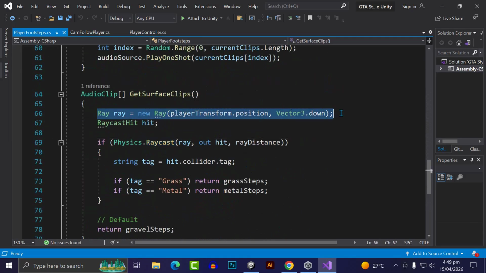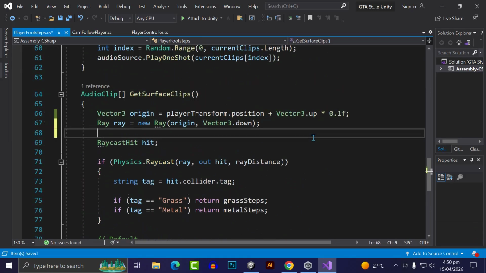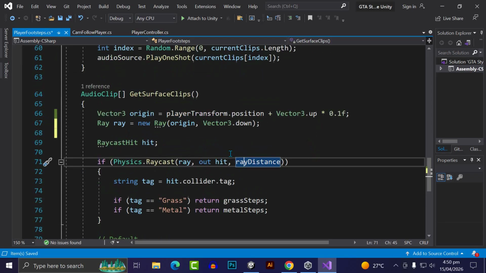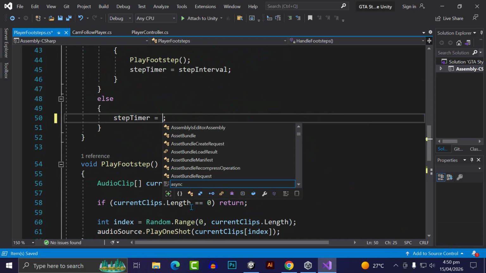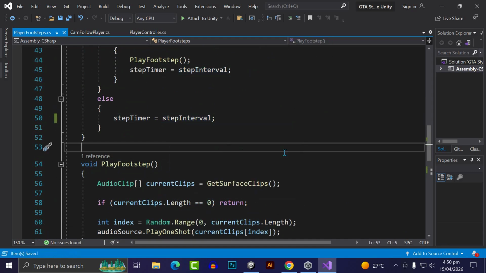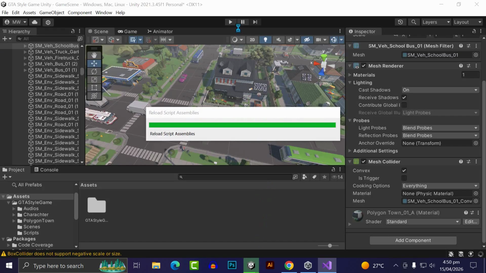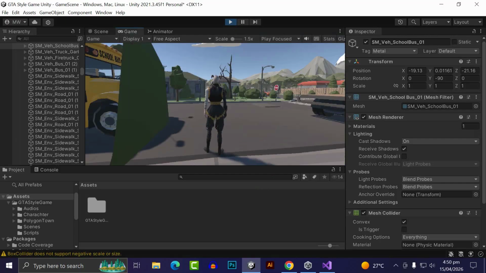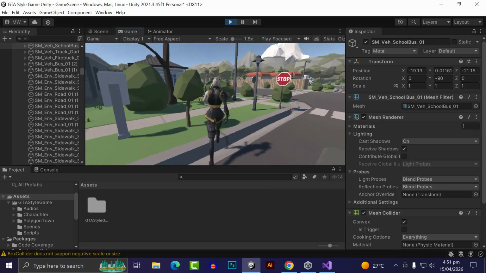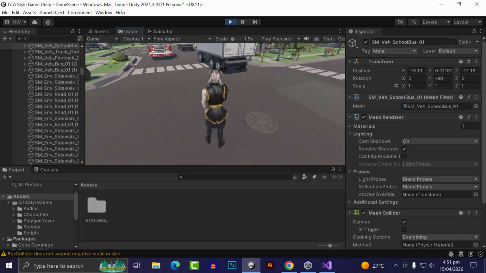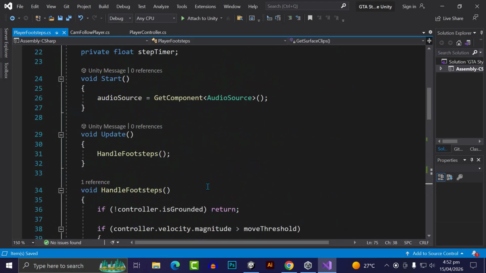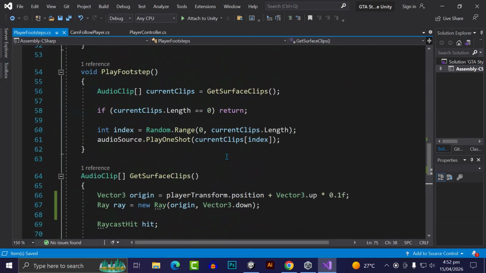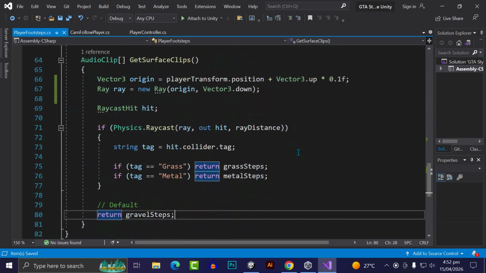So here first of all, in get surface clips we will change this array function, and also for the step timer equal to, we will make it step interval. So it will just make some better logic, but indeed I can't hear sounds after these changes as well. So now we'll just tweak our script a little bit more.